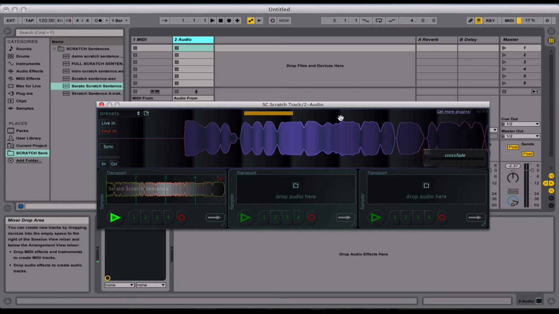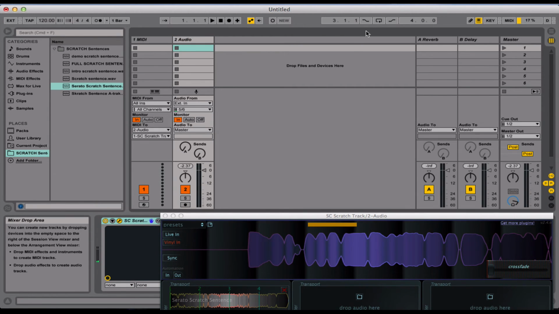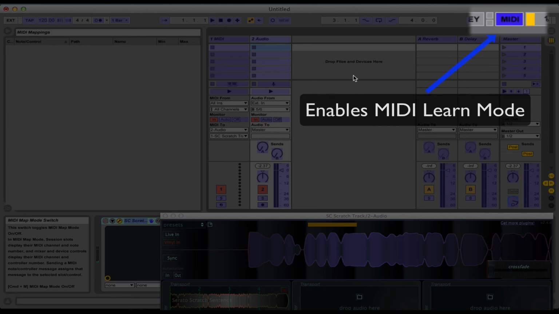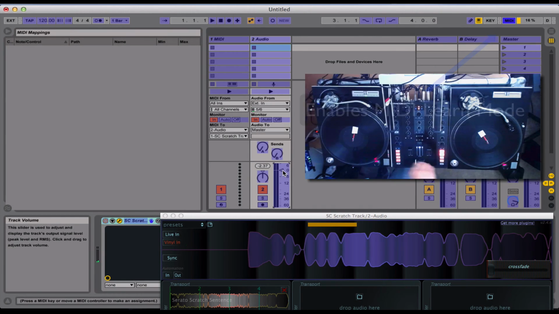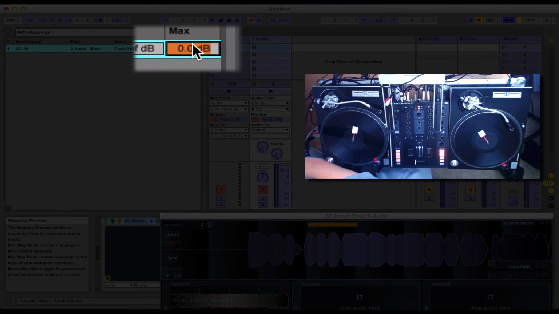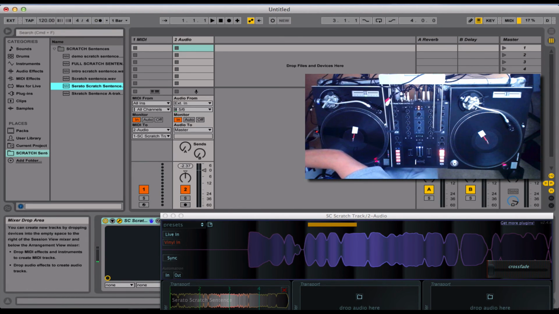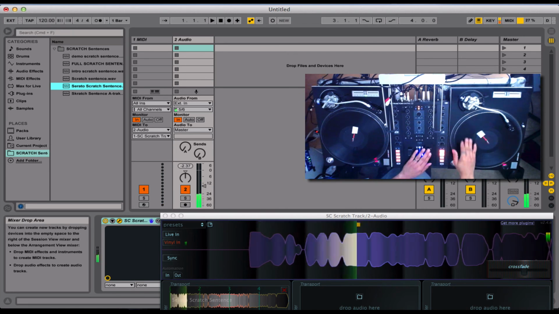One other thing I want to map as far as MIDI goes is within the Ableton session. Let me just turn on the MIDI there, and I want to map this volume fader to my line fader. So that's set. I'm going to set the max here to 0 dB so that I don't go over and risk distortion. So now I have things set.